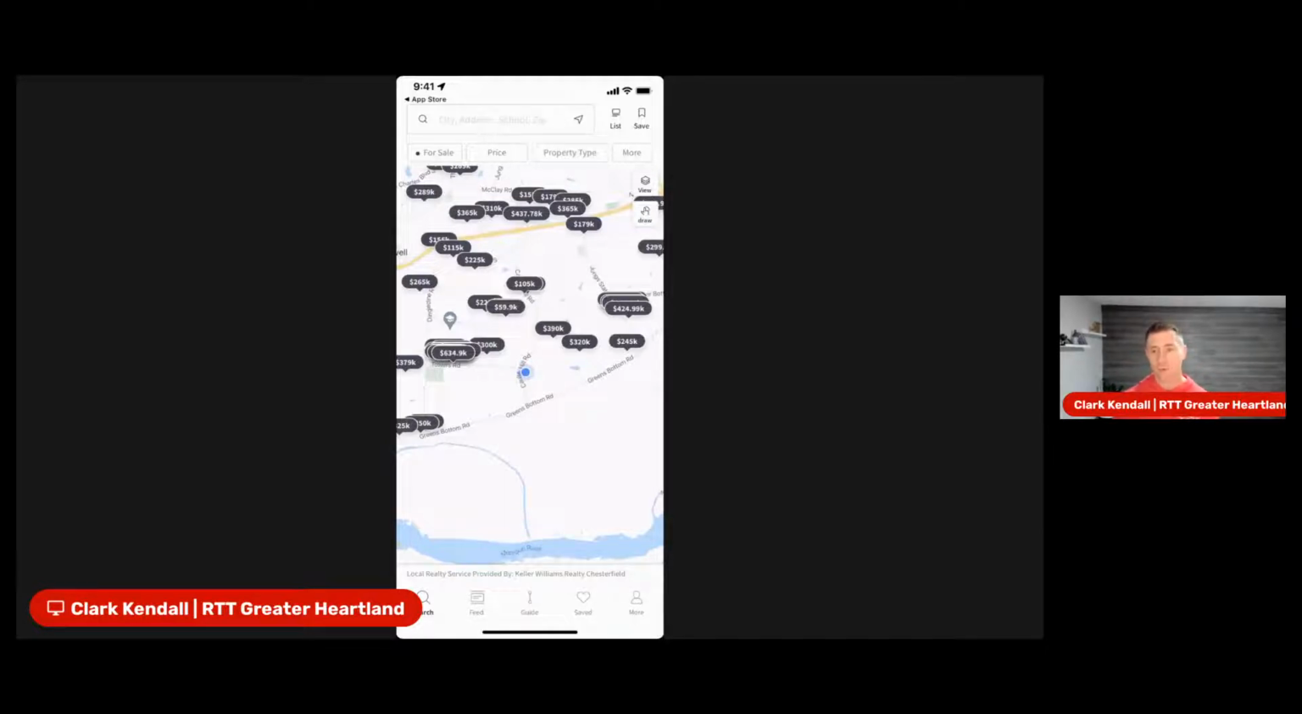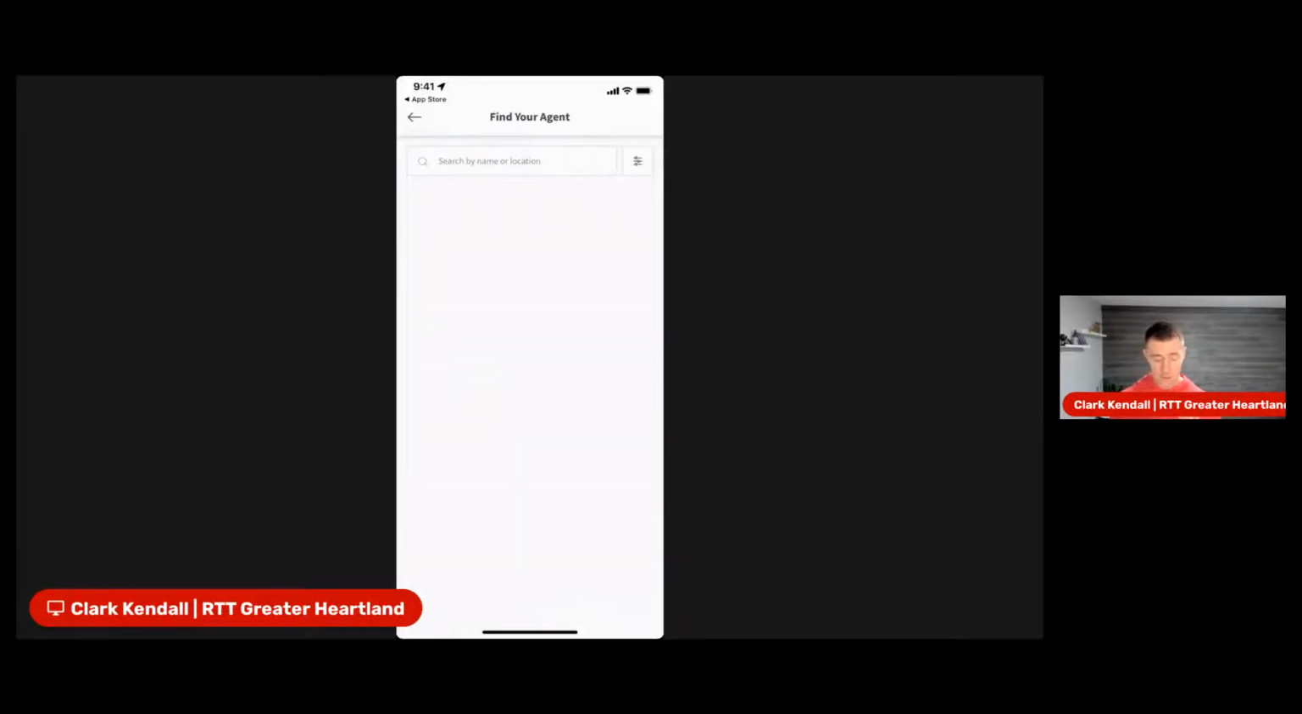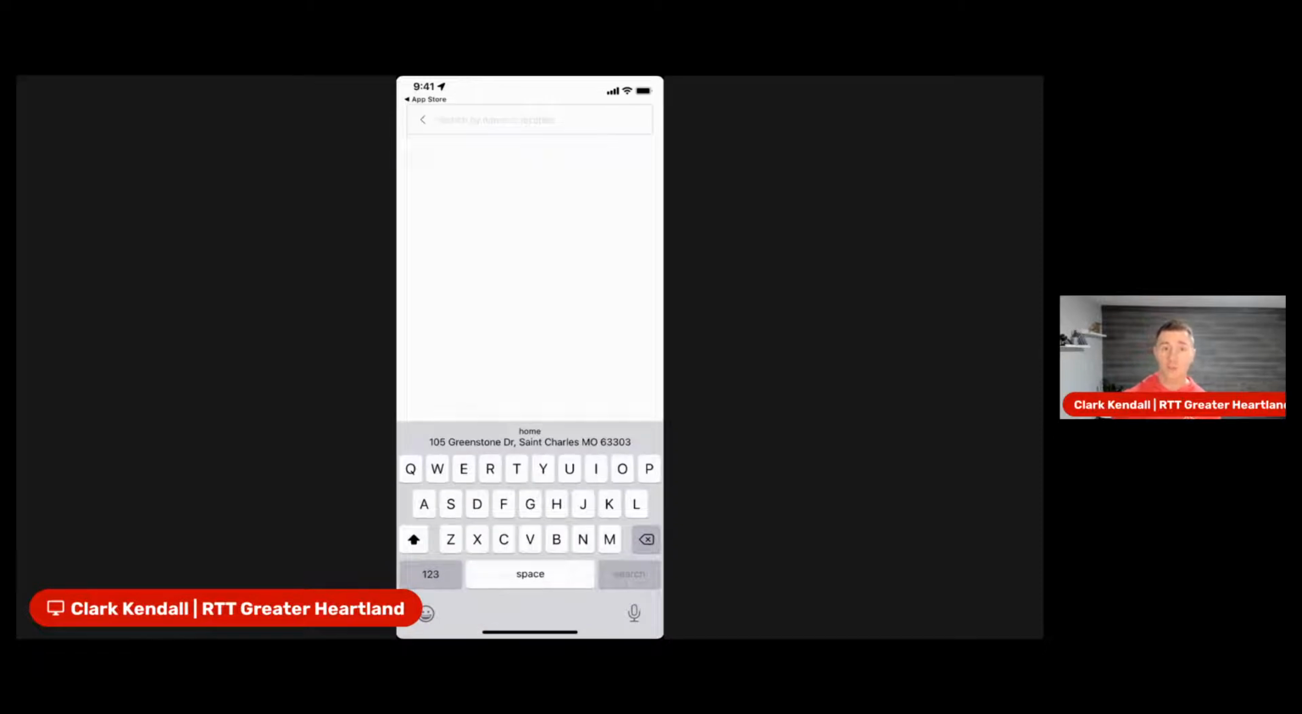At the very bottom right here, you're going to see the more button, and it's got a little person icon. So when we click on more, it says find a Keller Williams agent. So then we're going to click on find an agent, and then we are going to search for yourself. Find yourself as an agent. I'll do the same for myself here. Now, again, this might feel a little confusing because it's Clark Kendall, the consumer, connecting with Clark Kendall, the agent. But again, consumer Clark, agent Clark, same for yourself.